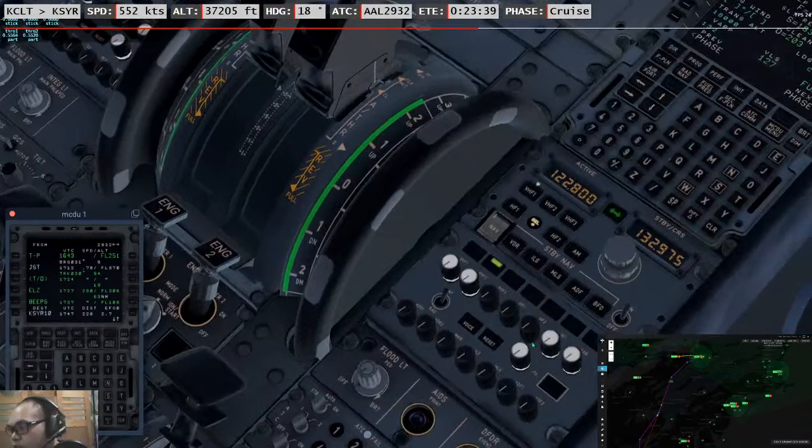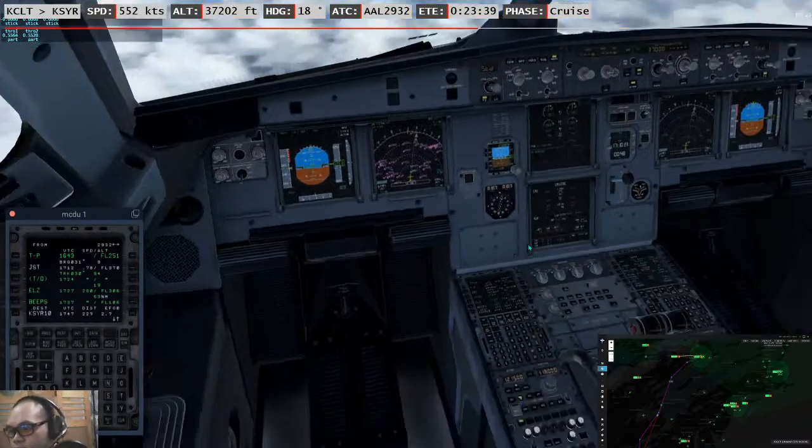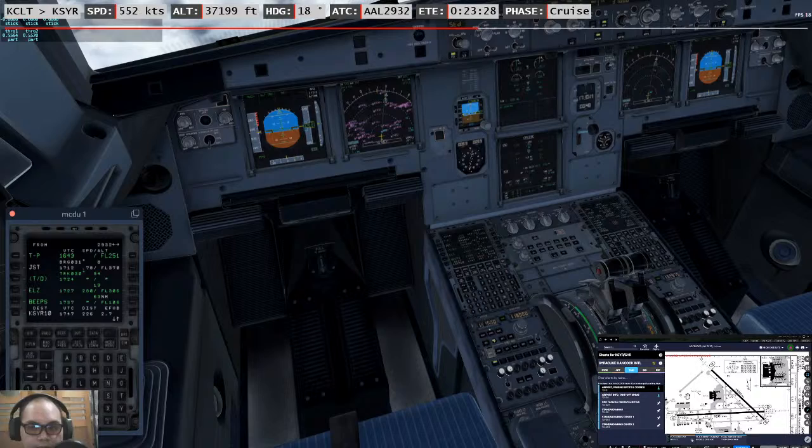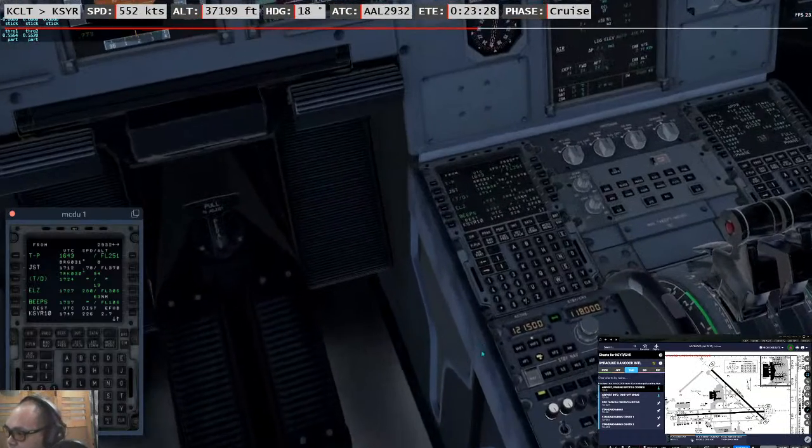Let's take a listen to the ATIS. ATIS for Syracuse has 1242 25. Is it the same here? Yes, it is.